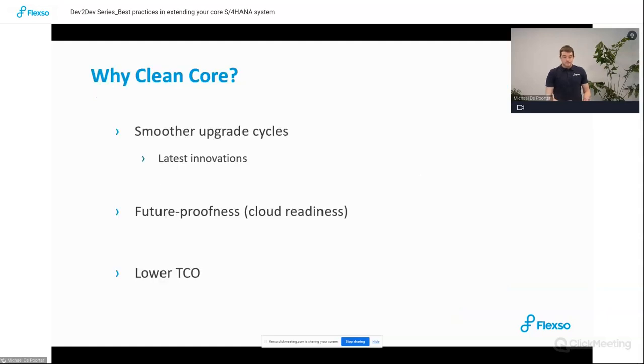First of all, why does it matter for you? Having an S4HANA system which is extended according to the best practices will be more upgrade stable. So this will decrease the effort of any future upgrades of the solution. And since upgrades will be less time consuming and more hassle-free, you will be able to upgrade sooner to leverage the latest innovations, the latest bug fixes, and so on.